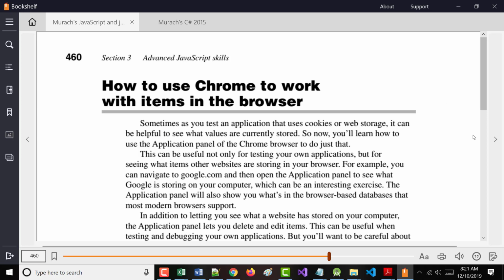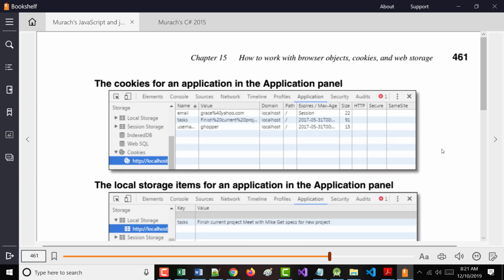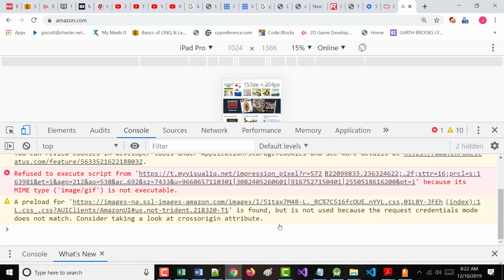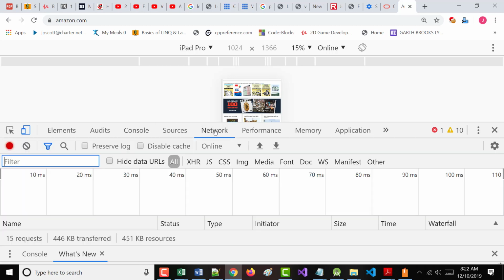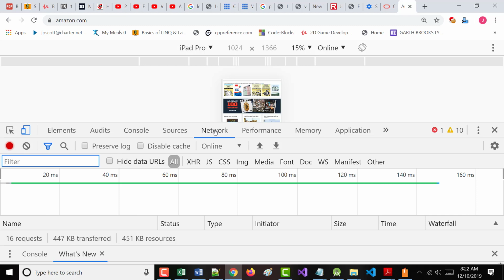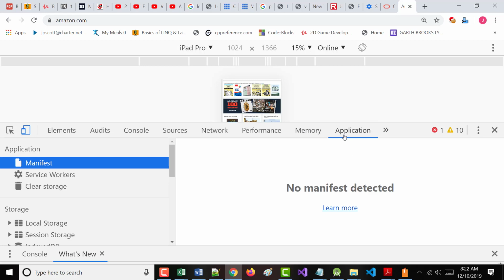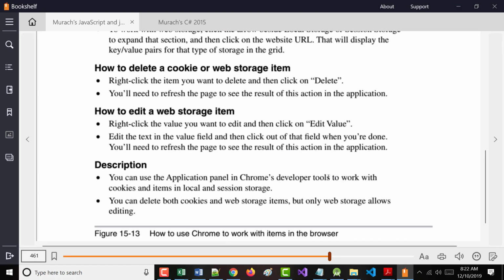All right, last thing, how to use Chrome to work with items in the browser. This is what I started mentioning to you. All right. So you can check a lot of stuff by coming in here and hitting F12. This is what they're talking about. You can go in and see a lot of stuff that's occurring on the network. You can see how your memory is being used. You can see the applications you have running, etc. And that's what they're trying to show you here.